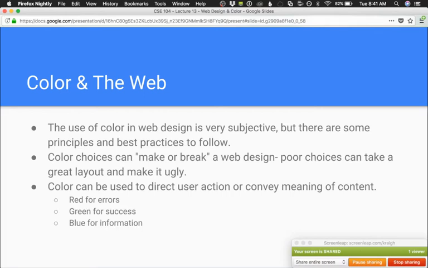One important thing to point out with color is it can be used to direct user action or convey meaning of content. We use red for errors, green for success, or blue for information. That's an important thing to keep in mind with your website, how to use colors to convey some meaning of your content.